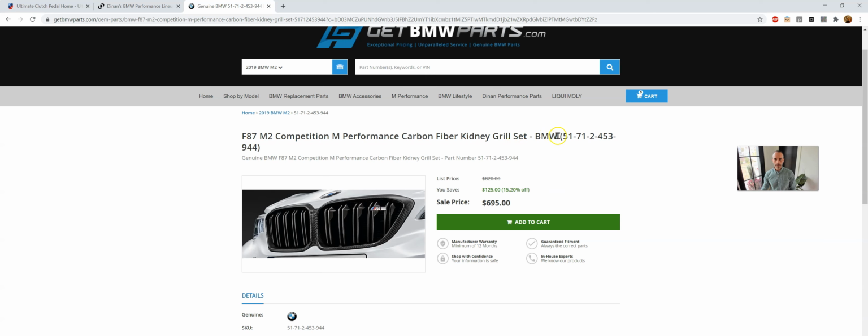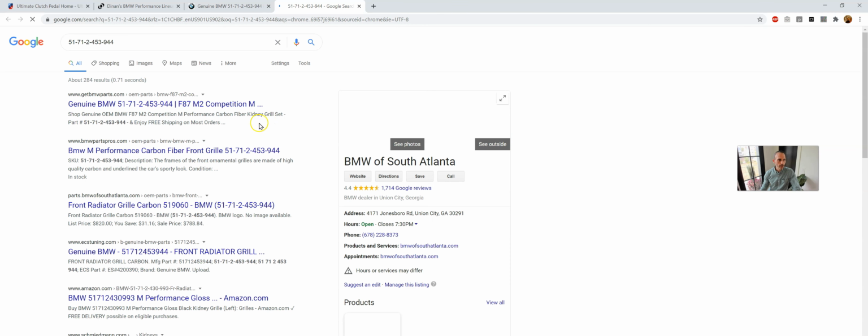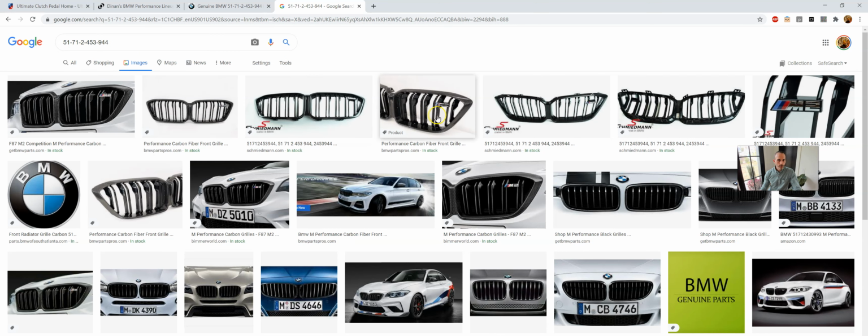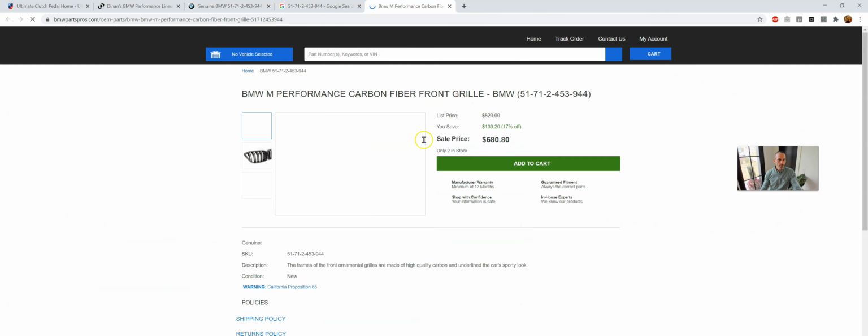And actually, let's do that right now. Let's look up this part number, do a quick Google search, and let's see if we can get some other cool pictures of this. I think maybe ECS or IND has some nice photos. Here we go. Let's check out these guys. Thank you, BMWPartsPros.com.